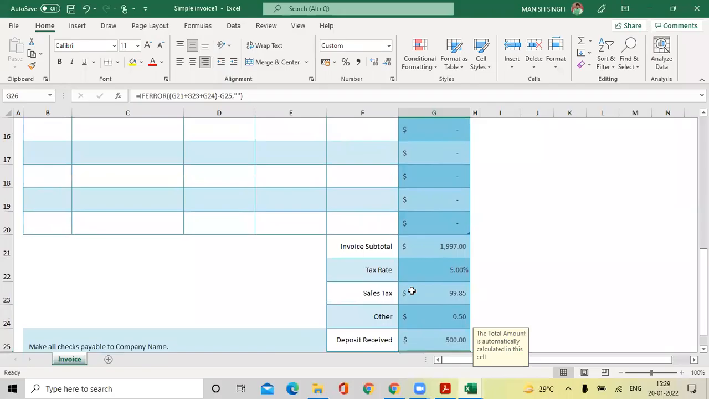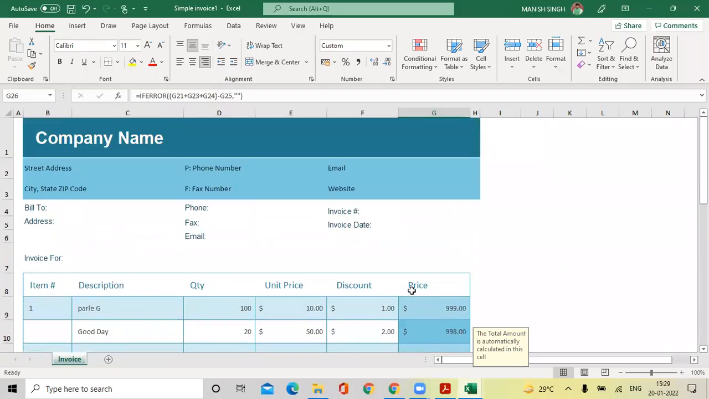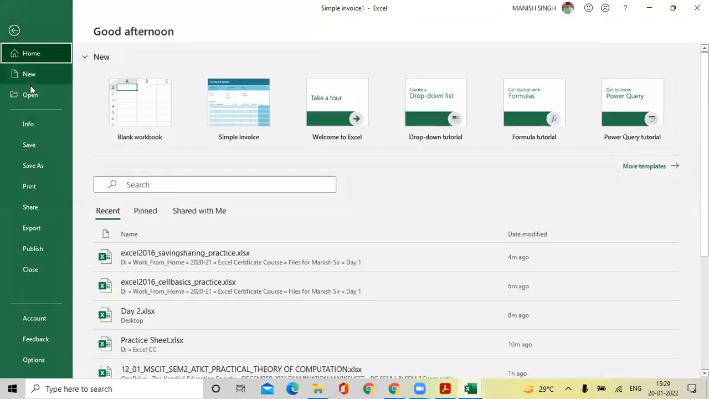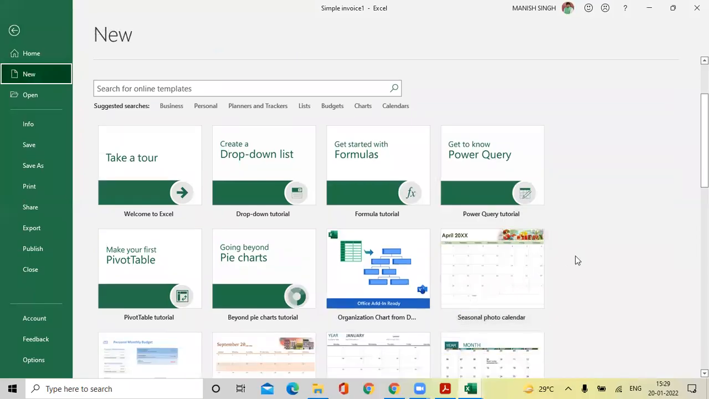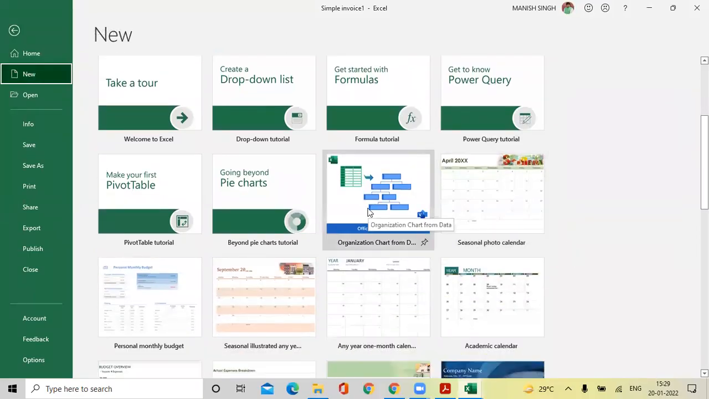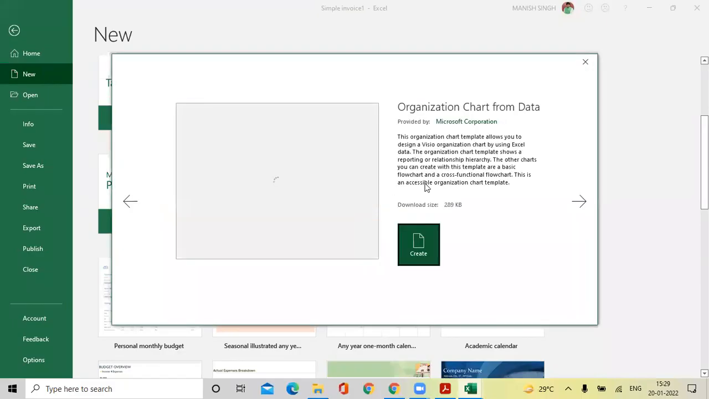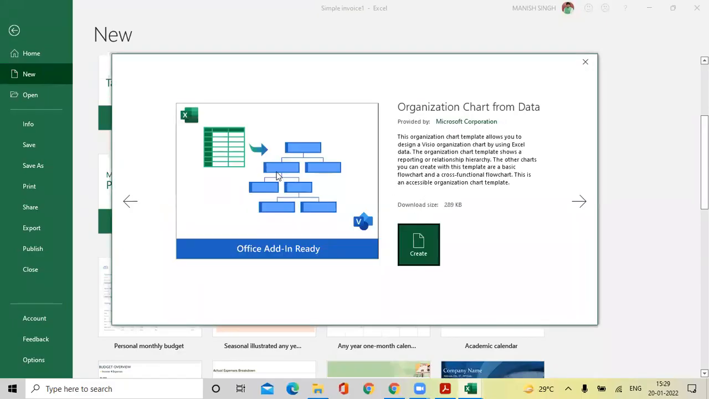Okay, means the things are very sorted. If you want anything to create and you want a template for it, then Excel will provide you some ready-made templates. Now you can print that particular invoice and sell. Similarly, you have many more options, like you can go to the new. Then suppose if you want to prepare an organization chart here, you can just click on that. And this template will allow you to prepare an organization chart.